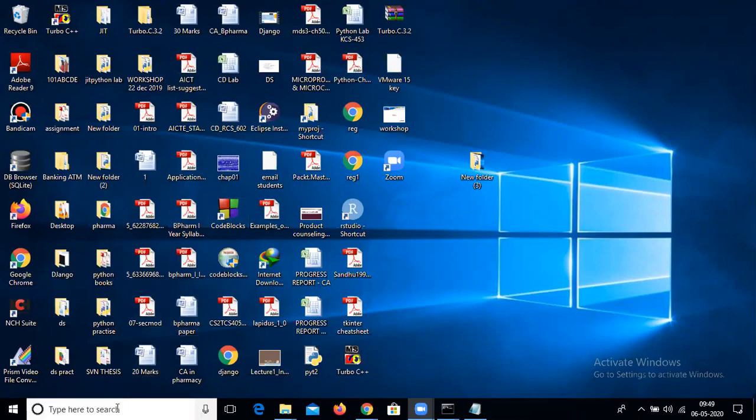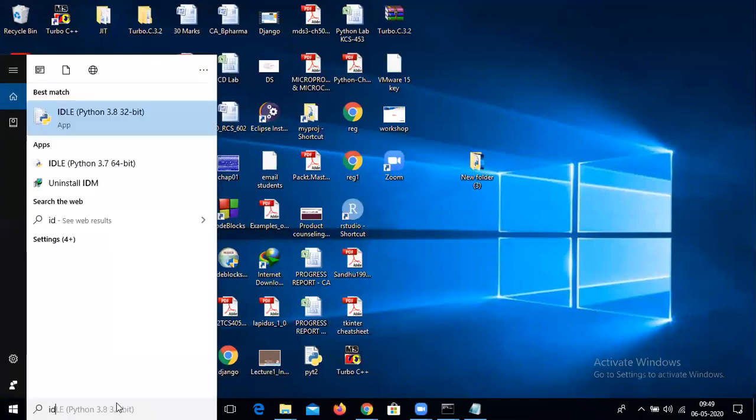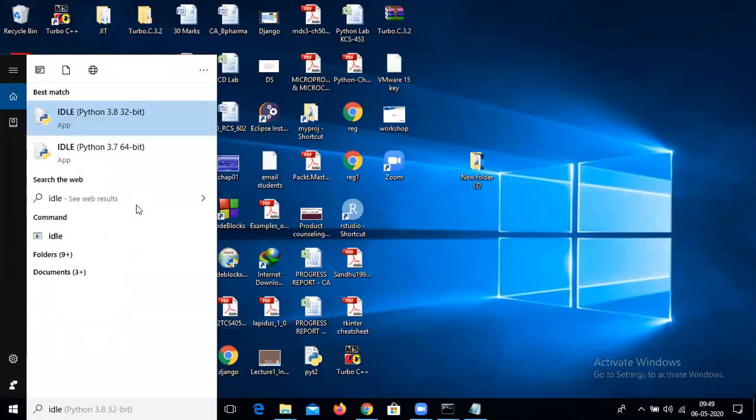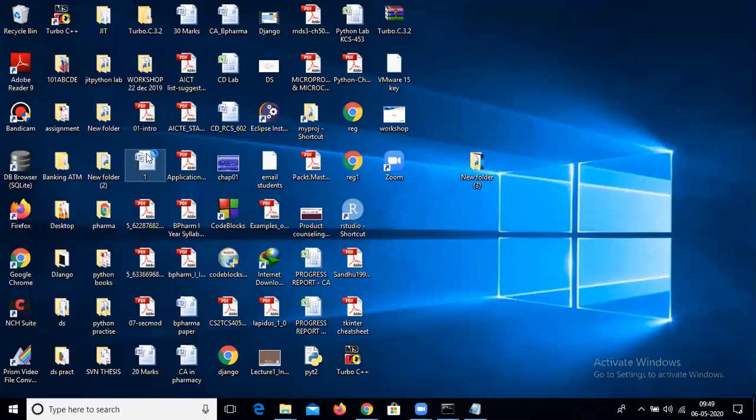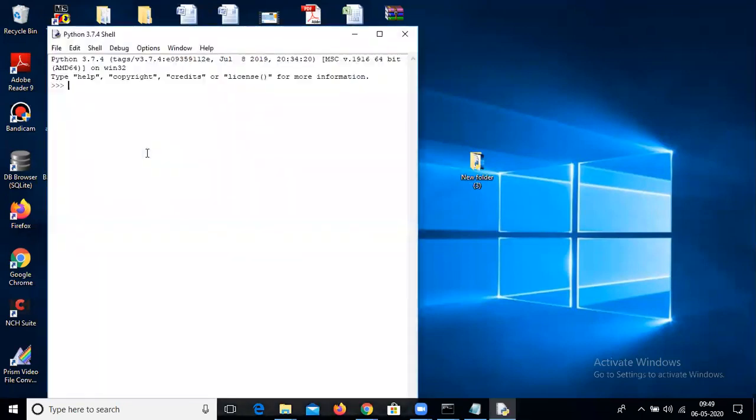Let's open the IDLE Python. I have two versions of Python because I already installed Visual Studio. In Visual Studio, this version was 32-bit, but my system is 64-bit, so I'm using the 3.7 version. And also I'm working on 3.8. Up to the 3.7 version, Python is very good, but for the 3.8 version, we have to upgrade some features again.